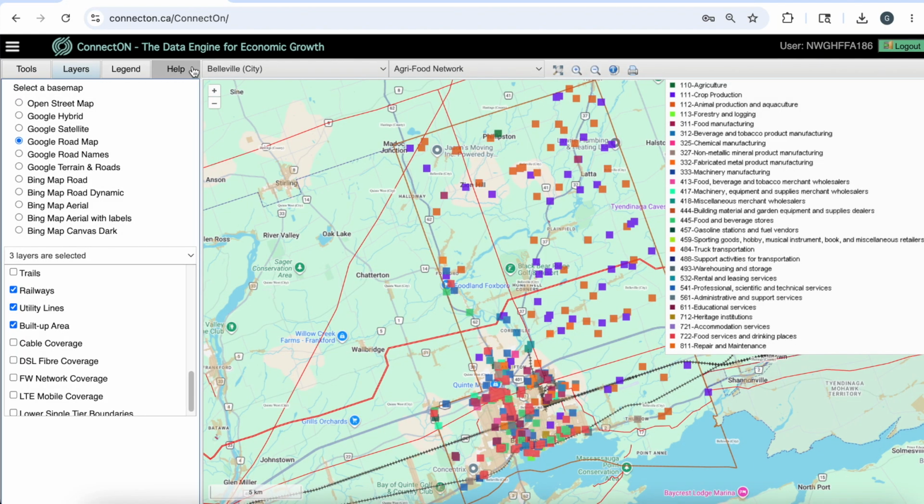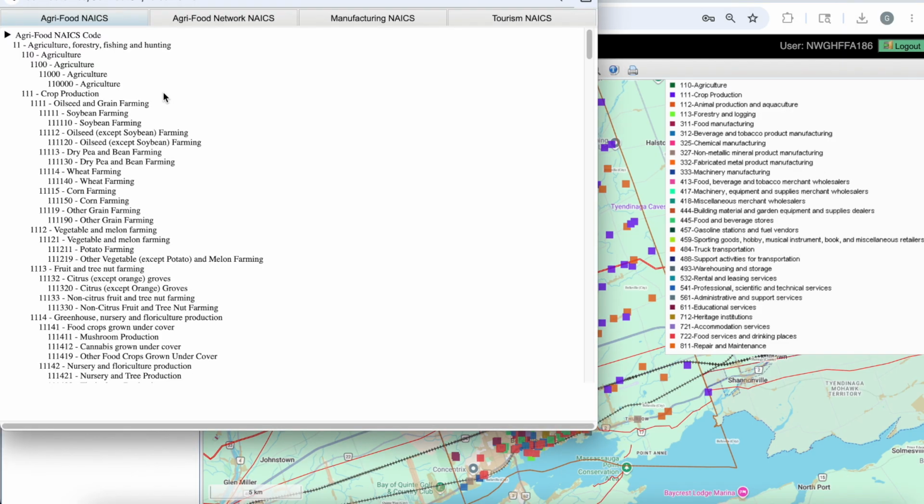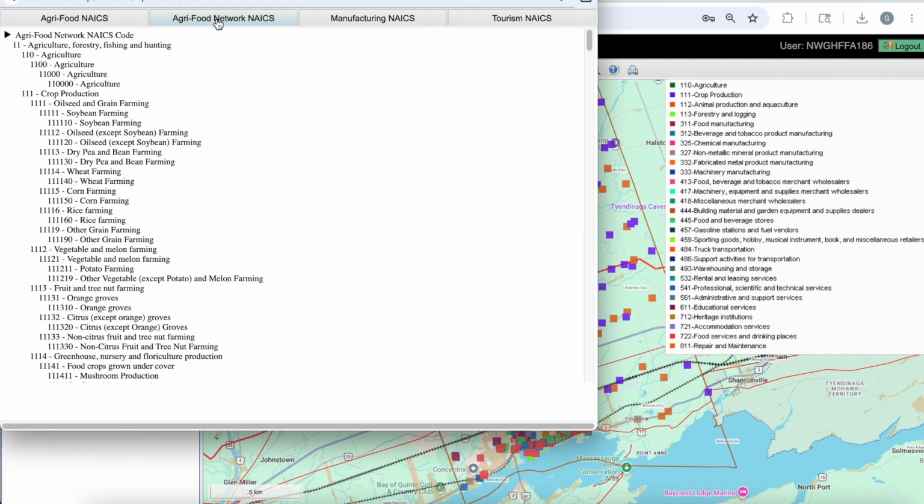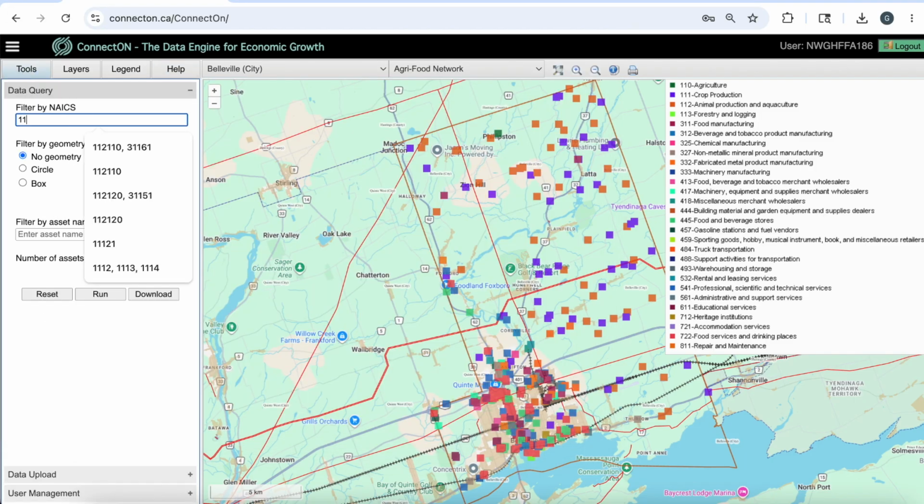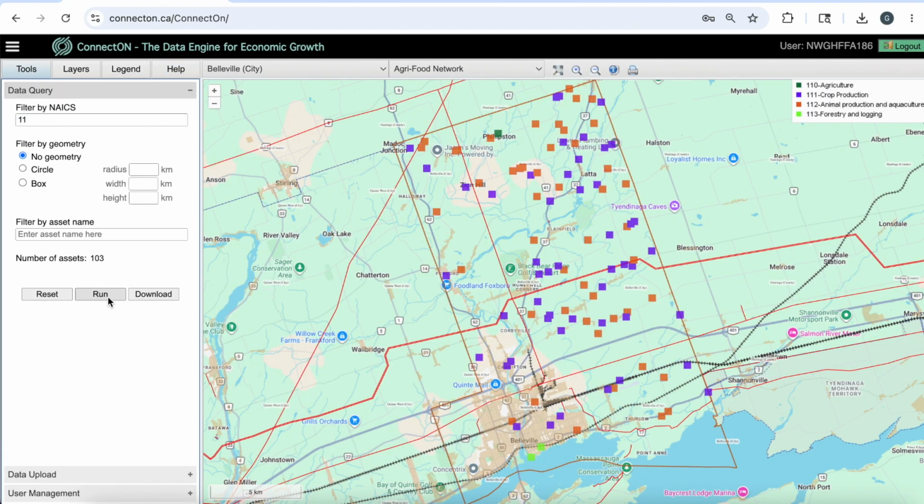Now let's break the network down further. Because the sector is built using NAICS classifications, we can move between a broad systems view and a more detailed sector analysis. We'll filter several key NAICS categories. We can filter at the 2, 3, 4, 5, and 6-digit level. Let's start with primary agriculture. The NAICS for primary agriculture is 11. Using the legend, we can see that this includes crop and animal production, aquaculture, forestry, and logging.